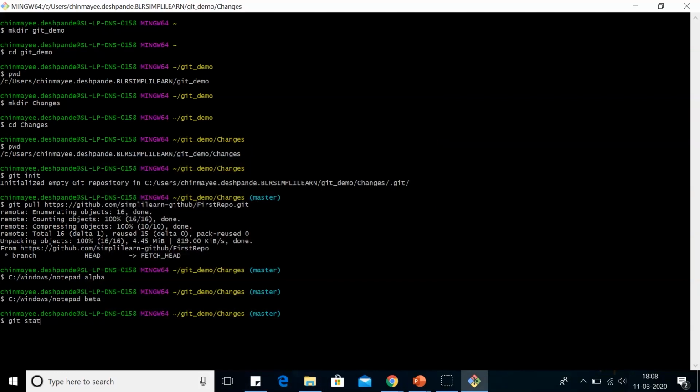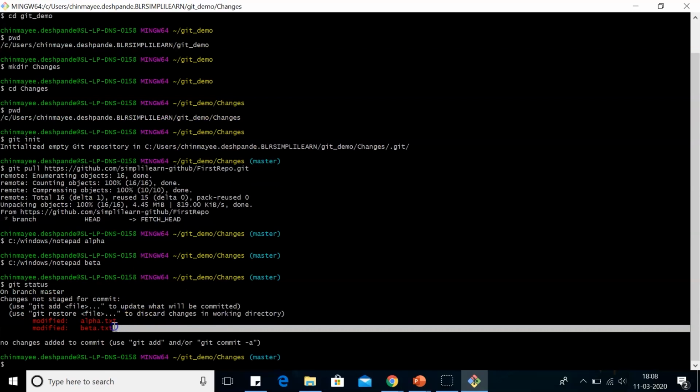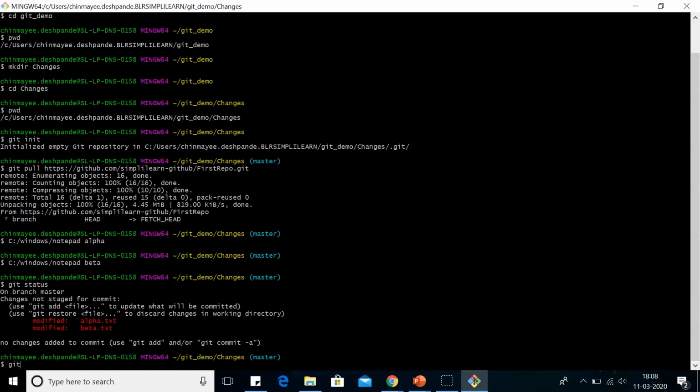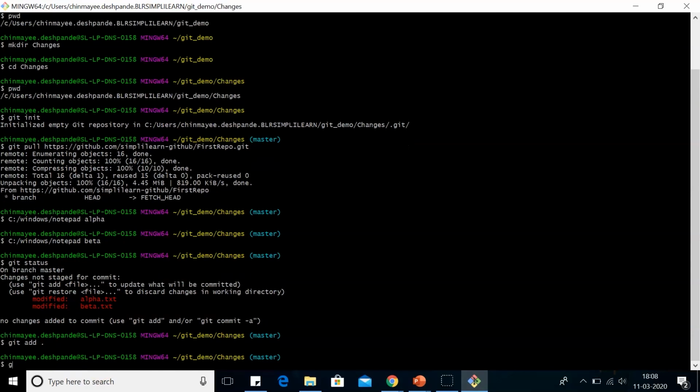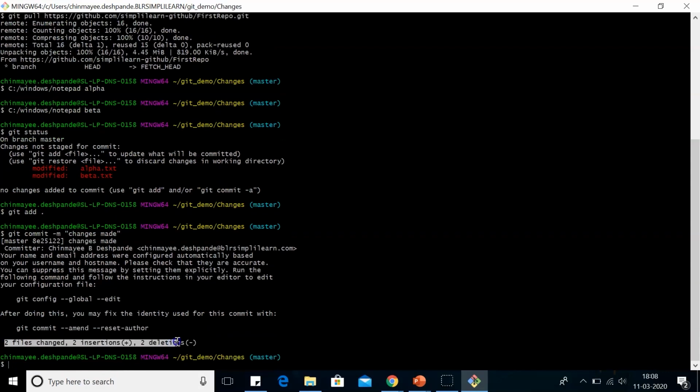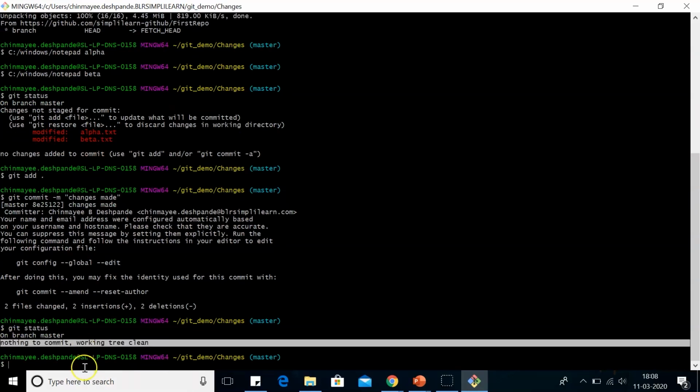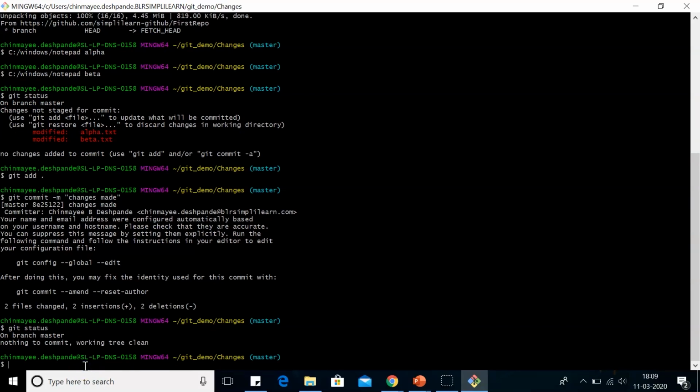So now let's check the status. In the status, we can see alpha.txt and beta.txt are modified. So we will use the git add command. Now to commit the changes, we will use git commit -m "changes made". We can see 2 files changed, 2 insertions and 2 deletions. Now let's check the status again. We can see there's nothing to commit and the working tree is clean. Now that the changes are made, we will push all these files back to our repository.